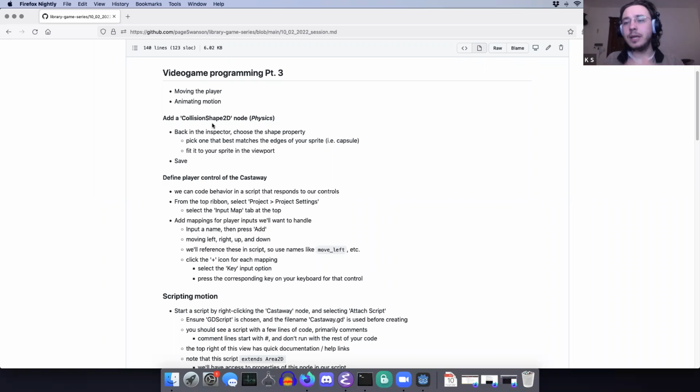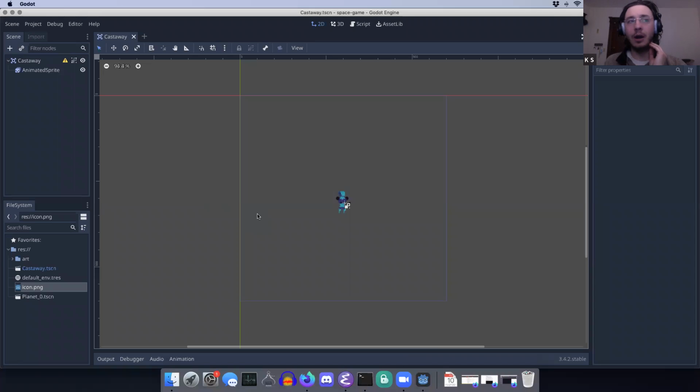Usually you have some kind of spatial awareness in a game, and we want to be able to support that. So what we're going to do is add a collision shape 2D, which is going to describe our character's presence in the space that we're creating for this game.